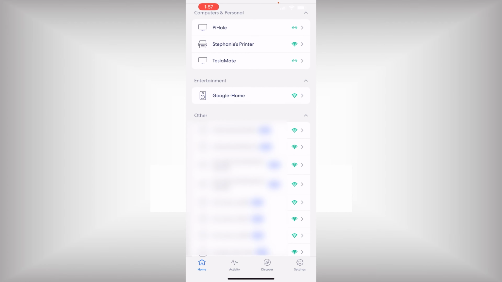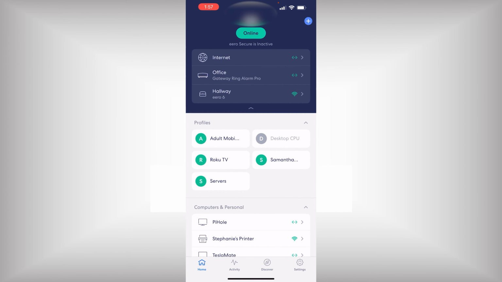Let's go back. Now, also in the device list, we're going to see indicators to indicate whether the device is wired or wireless. And at the bottom, we can also see all the devices that are offline but were recently online. Okay.